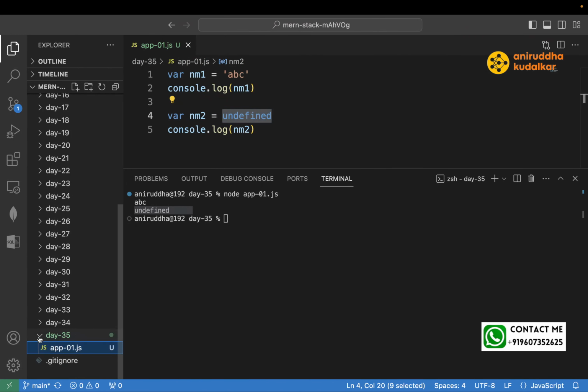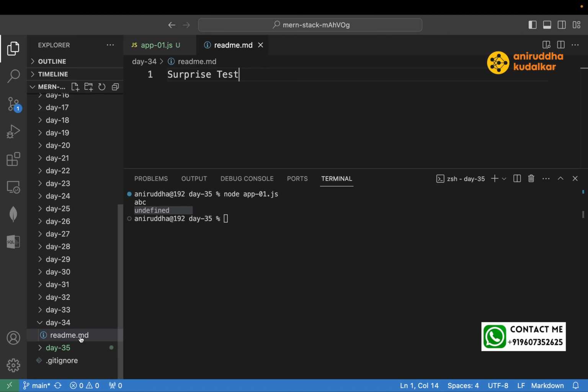It's the 34. If you see here it's a 35. On the 34th class, we had surprise test. Correct? Yeah.